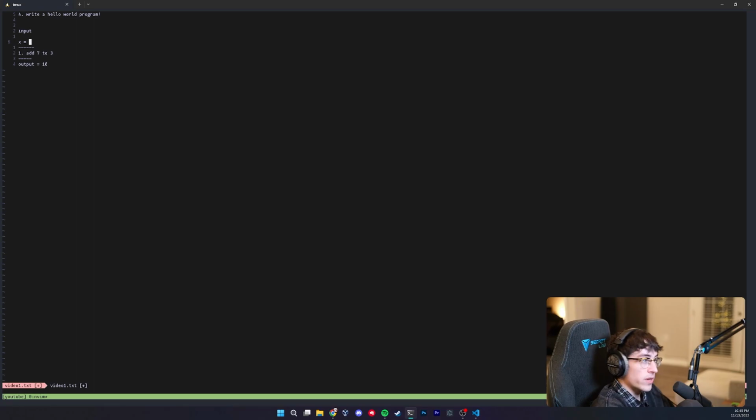So now we can, again, run the algorithm again with a different input, and we'll expect a different output. So we could change this to 6, right? And now we will change this, add 7 to 6, and now we get 13. It's that simple. That's all an algorithm is.